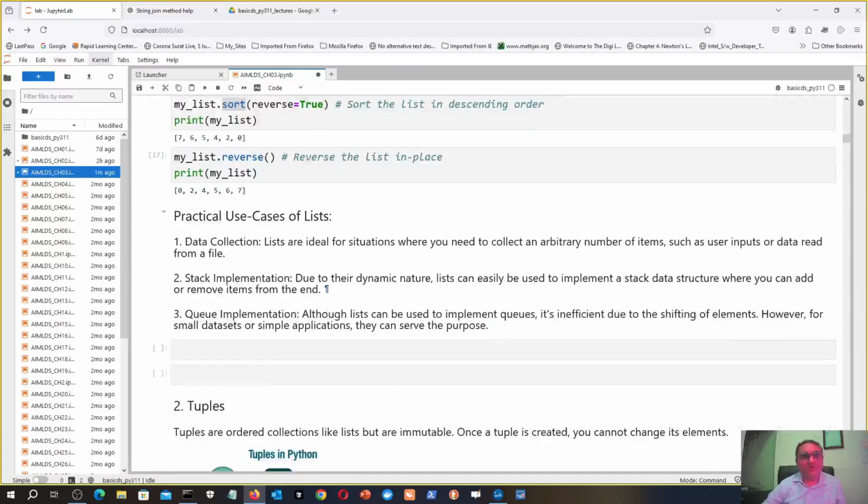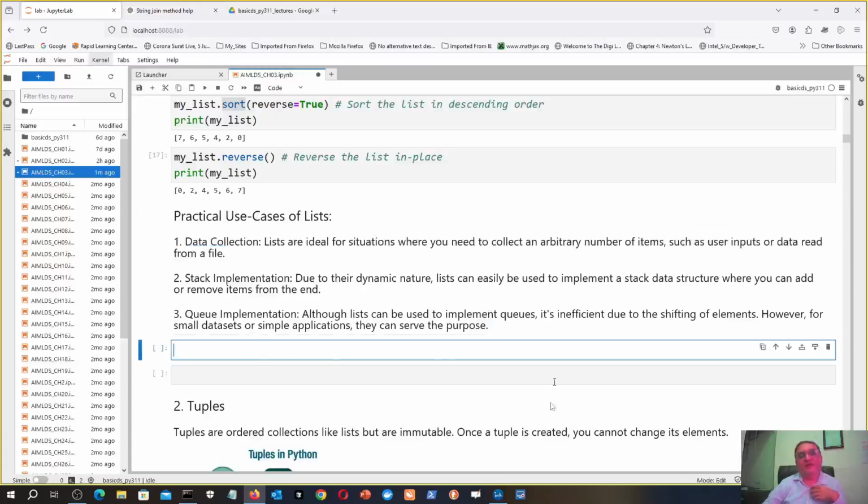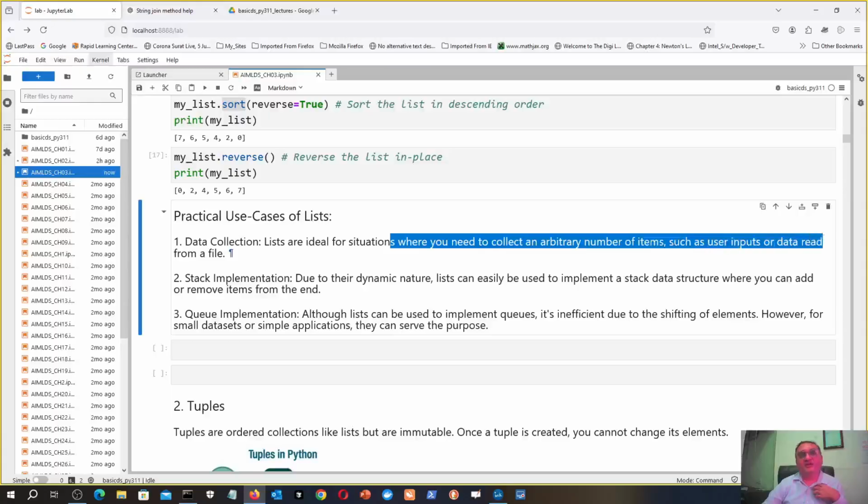Okay, what are the practical use cases of a list? One is that they are ideal for data collection. You can ask the user to enter as many things as he wants to, and you can just use a loop for taking input from the user, and you can initiate the loop with an empty list. As the loop goes on executing, that empty list will be filled one by one by the input which the user is giving, and any number of inputs can be taken by one single loop.